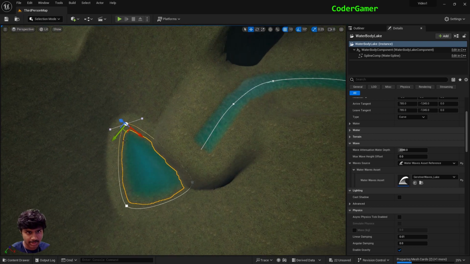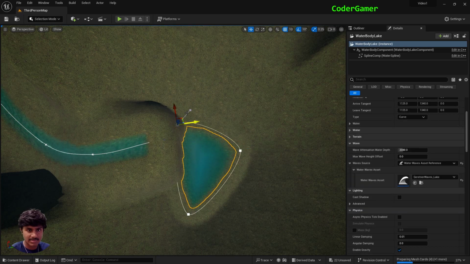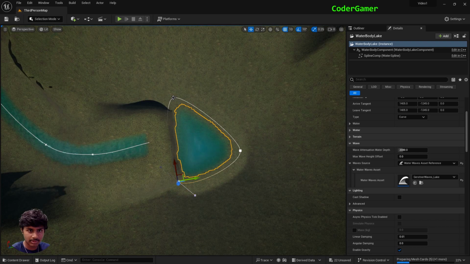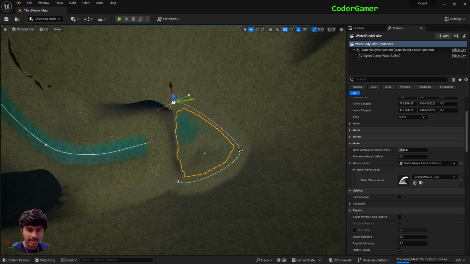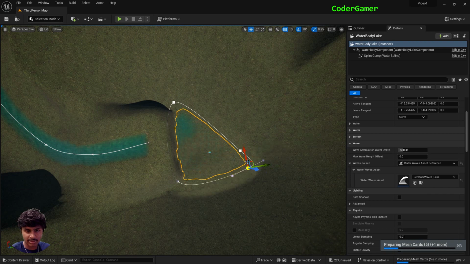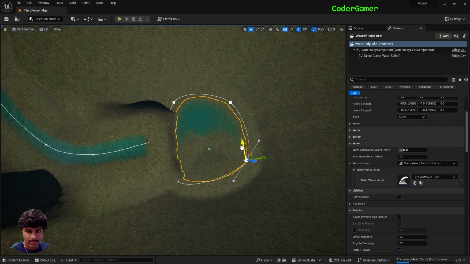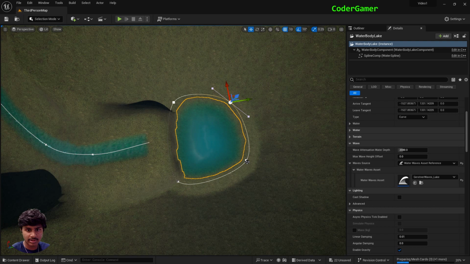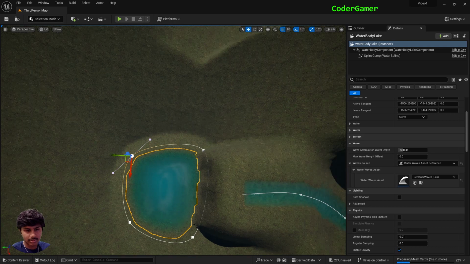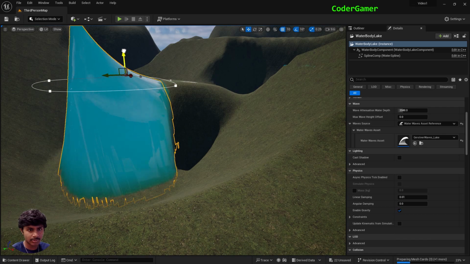Alright, so now what we can do is use this and carve out a small lake. So let's say it's about this big. And again, if you want to add another spline, press Alt. Now it's a little more even. Alright, so now what we're going to do is I'm going to select my lake. I'm just going to move the lake up.